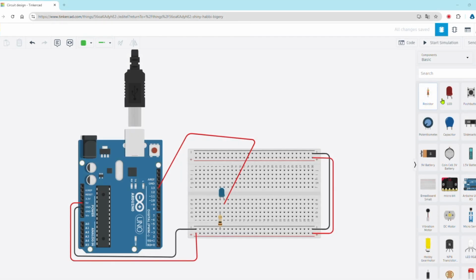We have seen that when the legs of the LED were on the same line of the breadboard, it did not work. It is important to pay attention to these connected lines of the breadboard to learn them. Now we are going to place a new red LED.